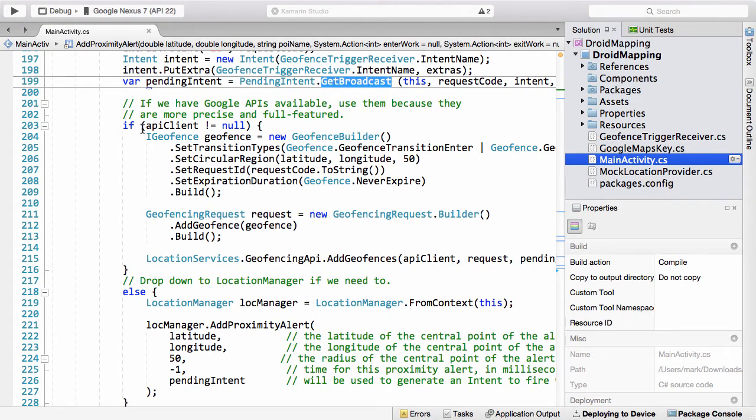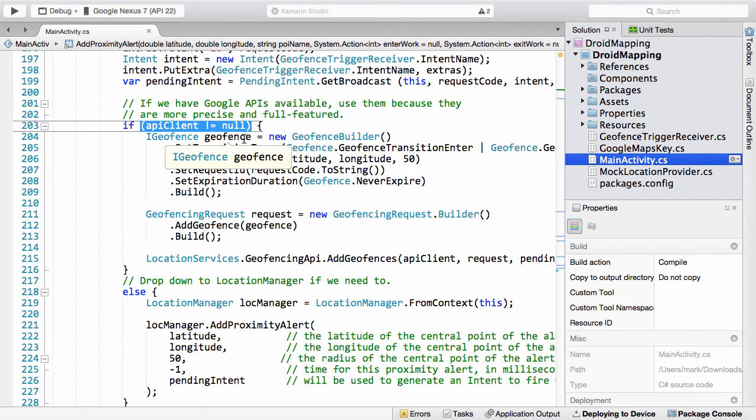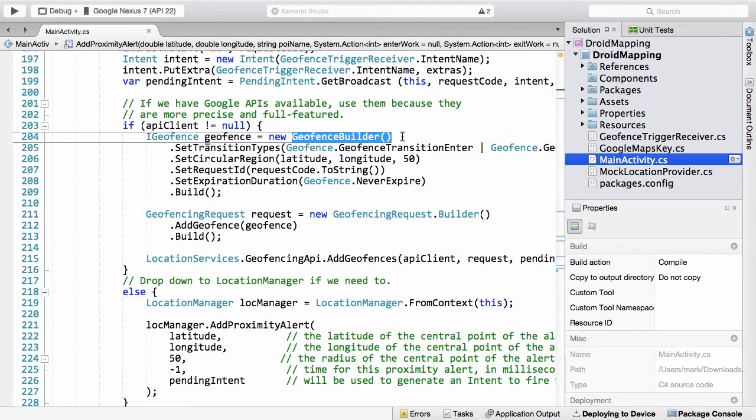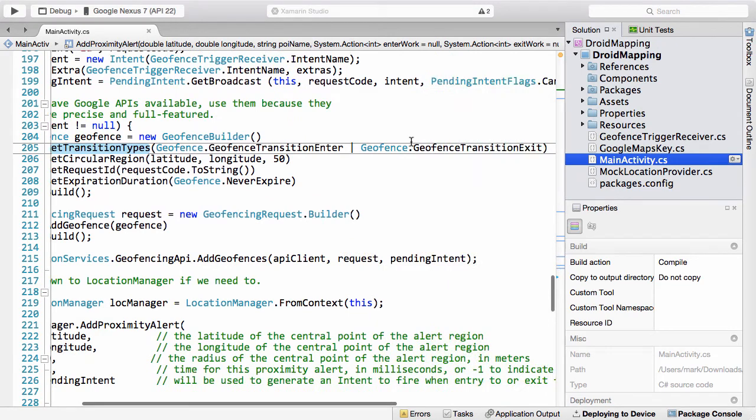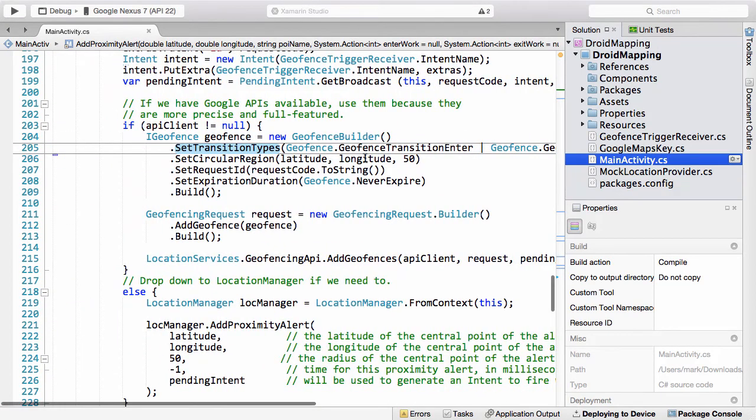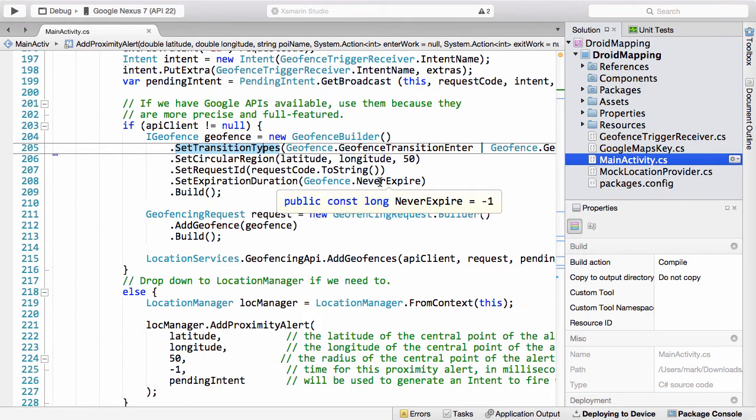So here you can see we're testing to say, do we have a Google API client? In other words, is Google Play Services installed, and is it available on the device? If so, we're going to use the Google Play Services version where we create a new geofence builder. We set the transition type to be enter and exit. We set the region to be our lat long coordinate with a 50-meter radius around it. We set our request ID, which is just a string that uniquely identifies this particular geofence. We set our expiration duration to be it never expires, and so we just want it to be continually there until we tell it to go away.